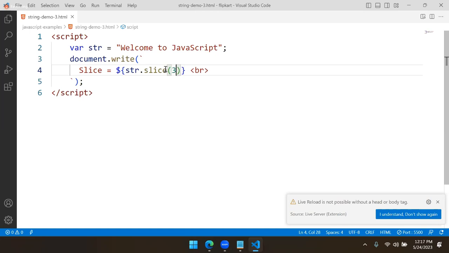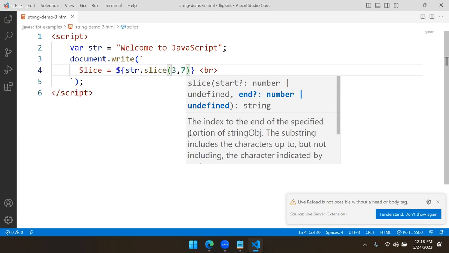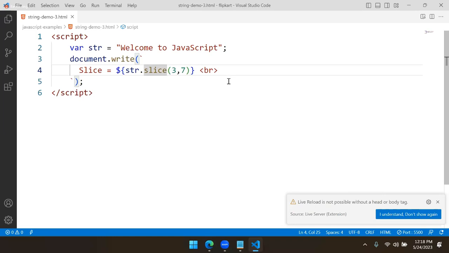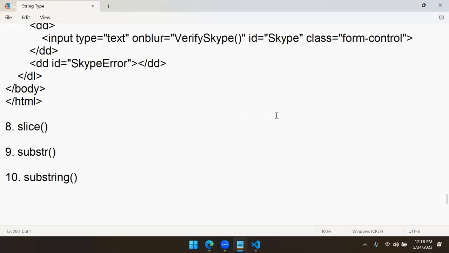It is going to read up to end. If you give end, it will stop there. And the end index cannot be less than the start index. So it will not go backward, right? That is the point about slice.